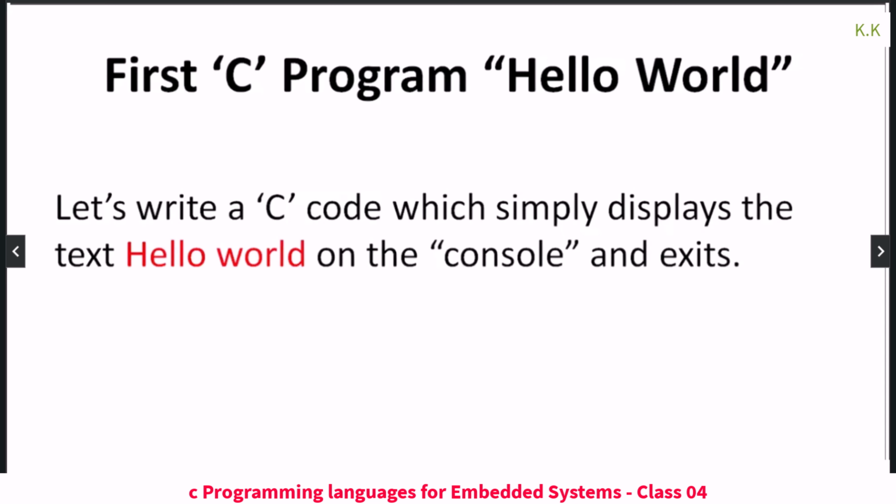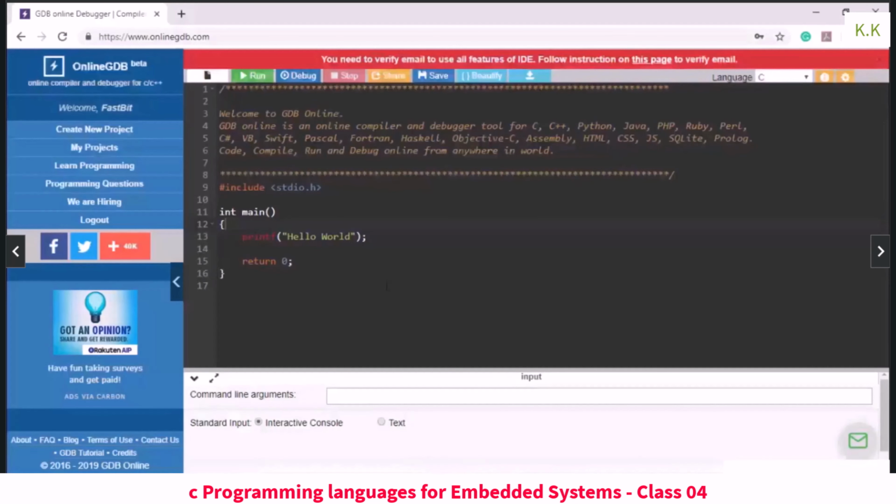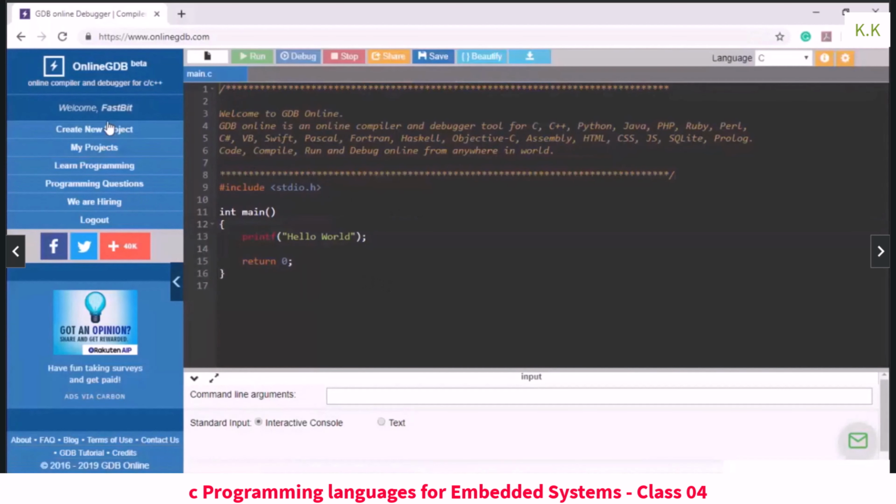Let's head over to the IDE. And here, let me just create a new project. So now let's click new project here.